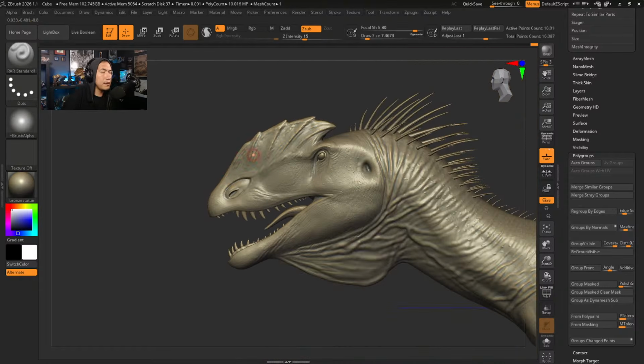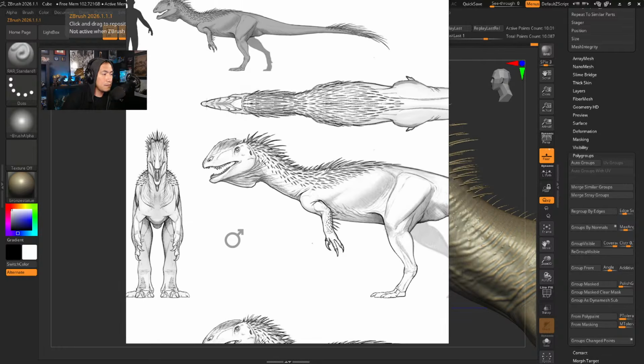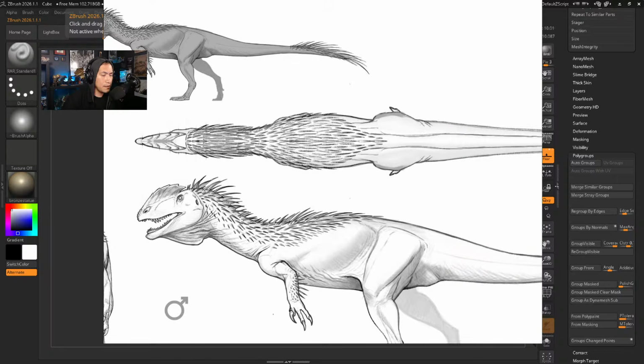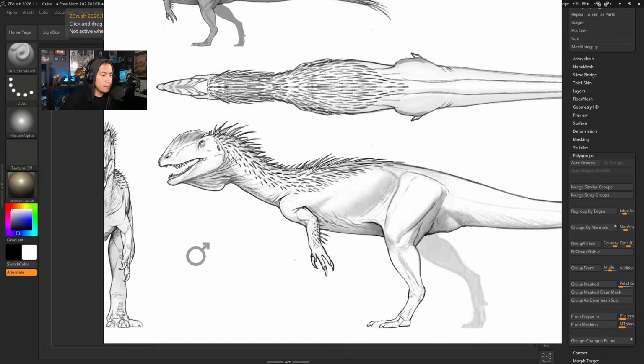Oh yeah, the quill positioning is kind of already planned. It's going to be like this from our concept. It's just right now I'm thinking about later on down the line how that's going to affect the textures.